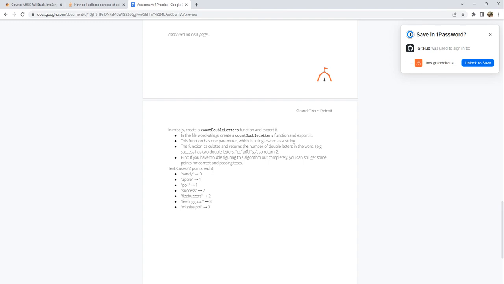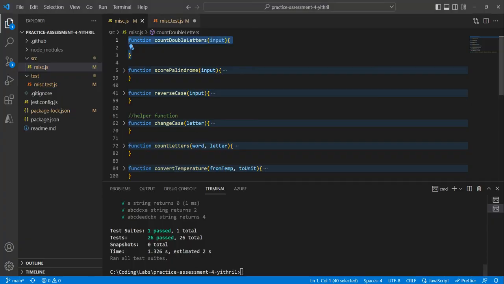All right, the function has one parameter, which is a single word as a string. The function calculates and returns the number of double letters in the word. E.g., success has 2 double letters. CC and SS will return 2. If you have trouble figuring this algorithm out completely, you can still get some points for correct and passing tests. All right, let's do the boring part first.